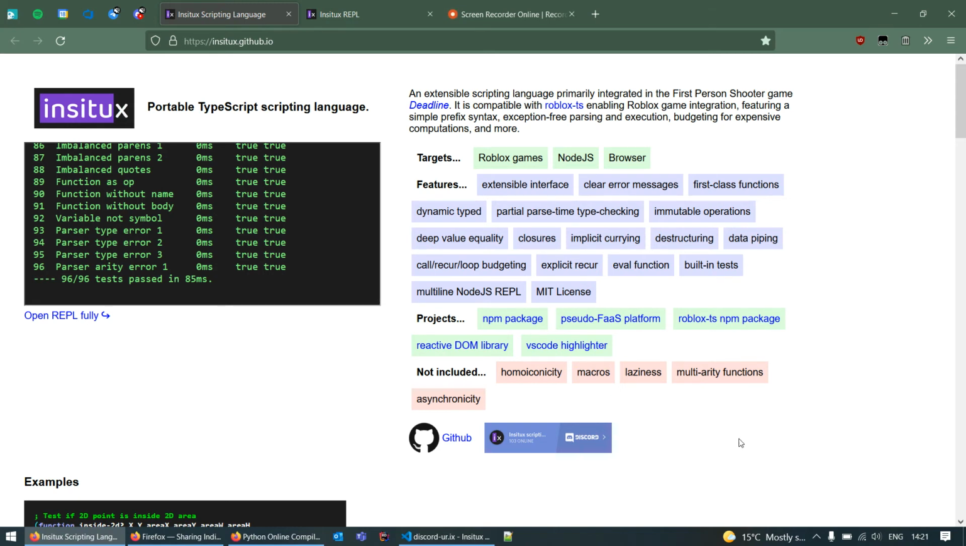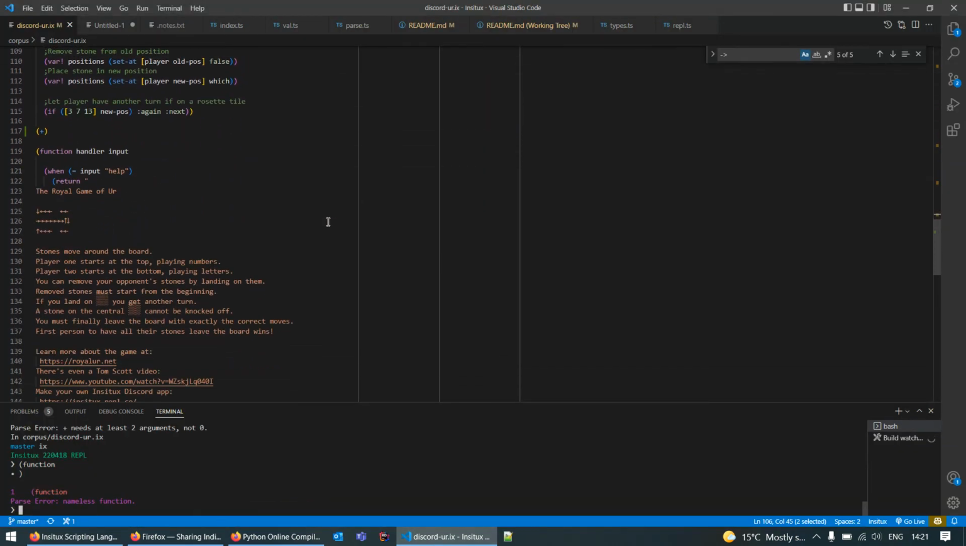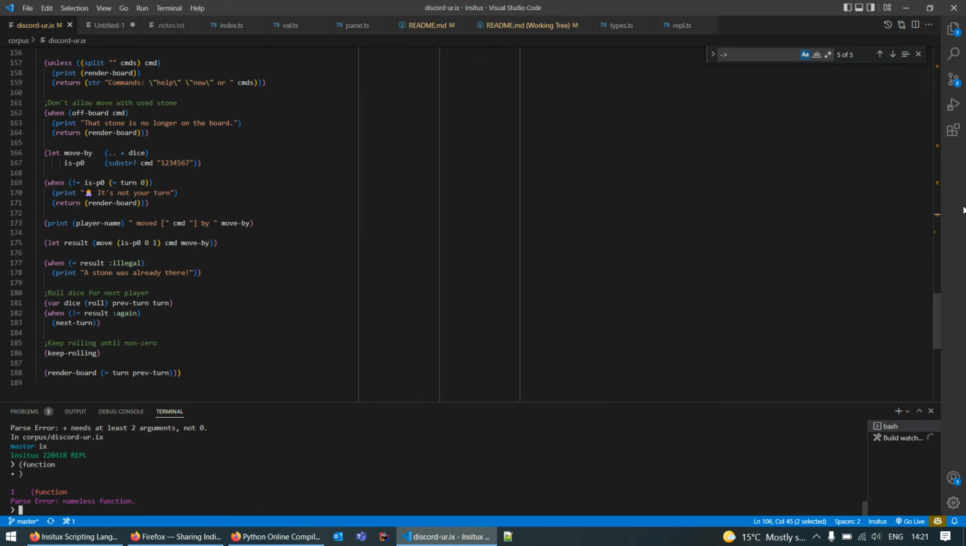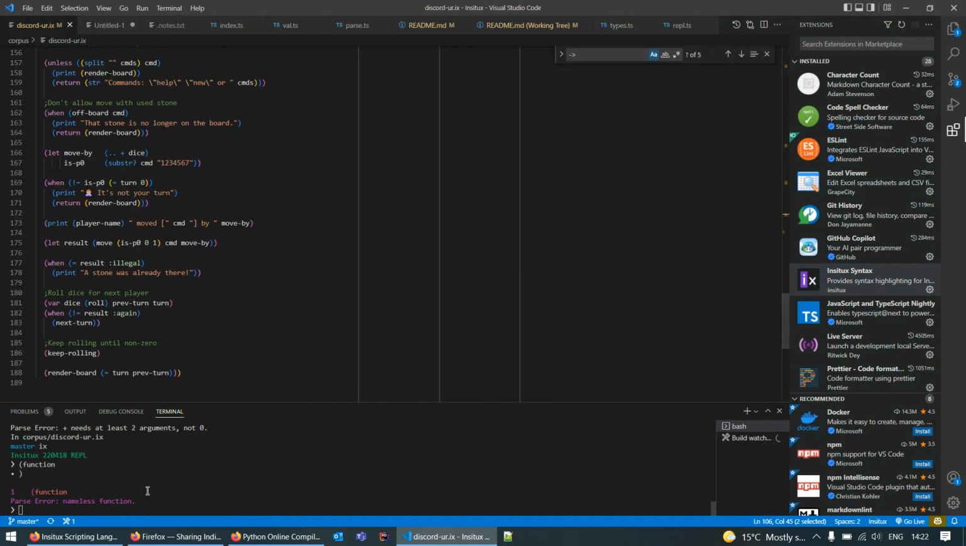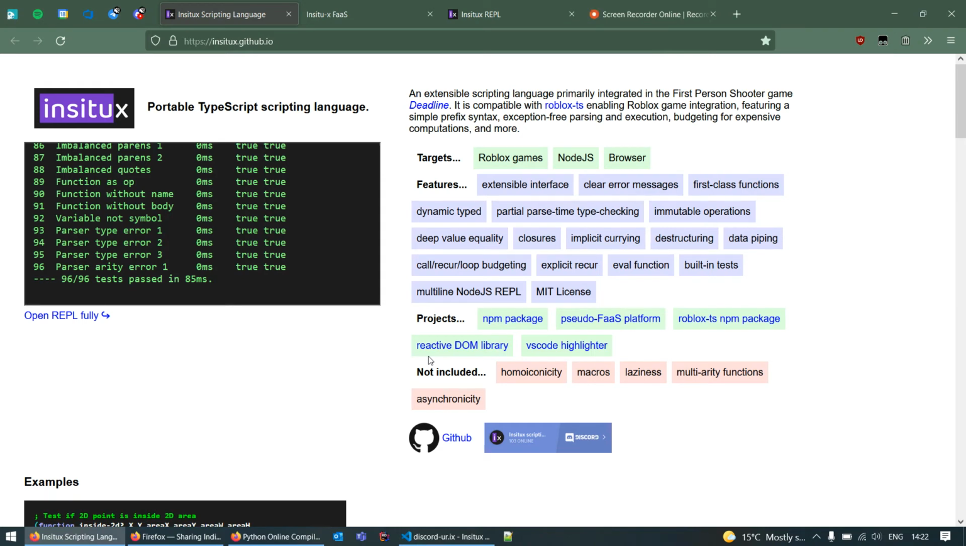I have spent a lot of time talking, but let's quickly have a look at these projects then. We got the npm package, the other npm package. That's fine. Sudo fast platform. I love talking about that. VS Code highlighter. So that's what's giving all the color to this. There is a syntax highlighter called Insitux syntax. It's updated regularly, etc., as it has to be.